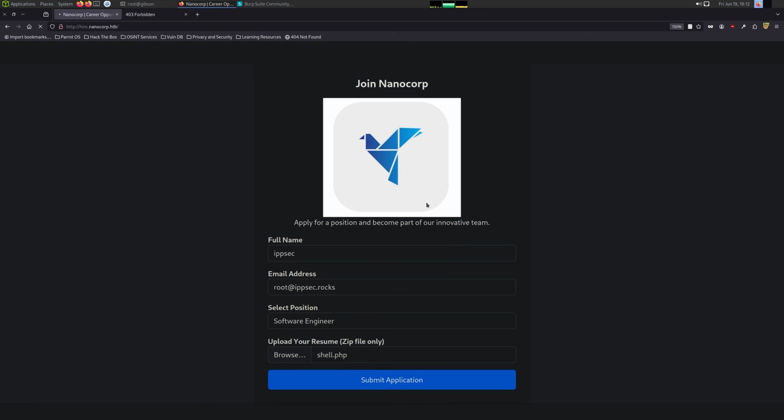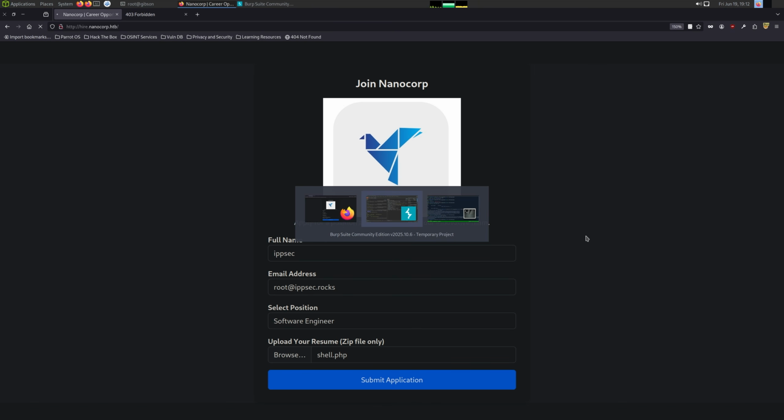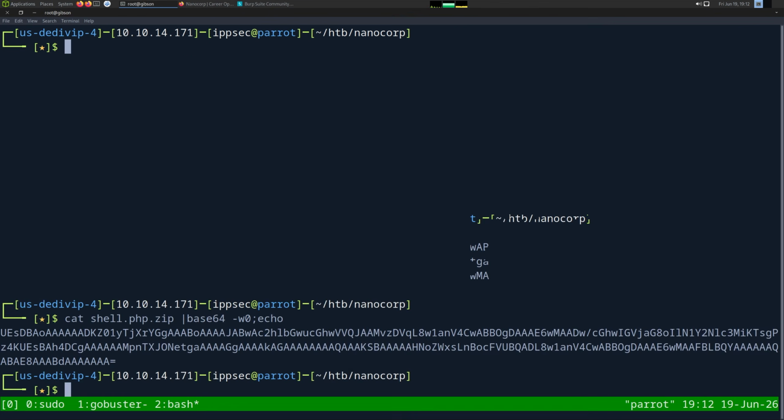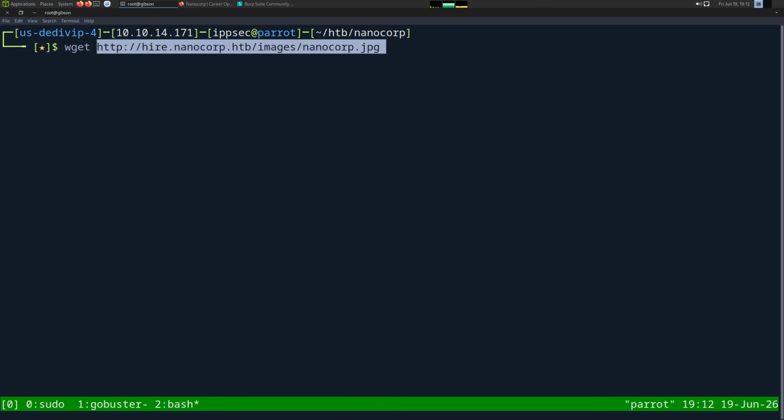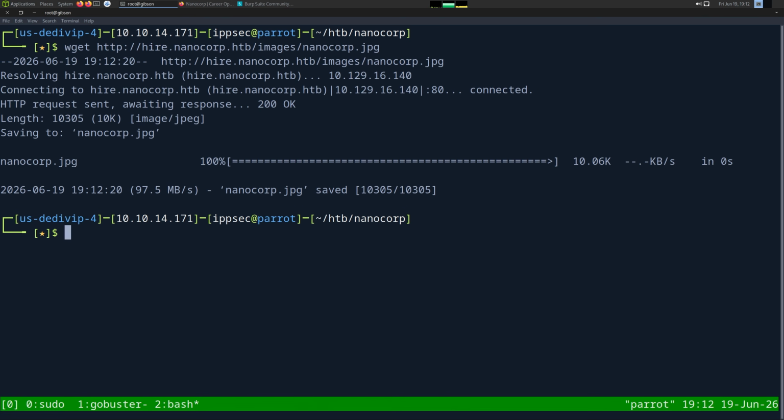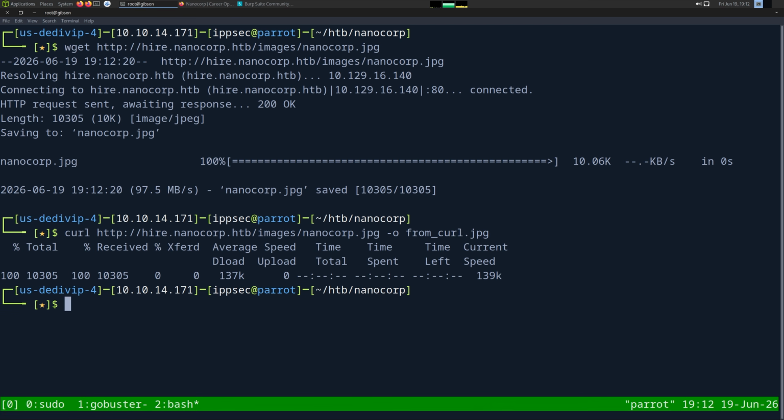When this box first came out, the CVE was more in the news, but now it's been quite a while since the box was released and it becomes somewhat hard to see. So one thing I like doing is taking a look at the images on a web server. And I'm going to do it two ways. I'm going to do from curl.jpg as well. So we have two images.